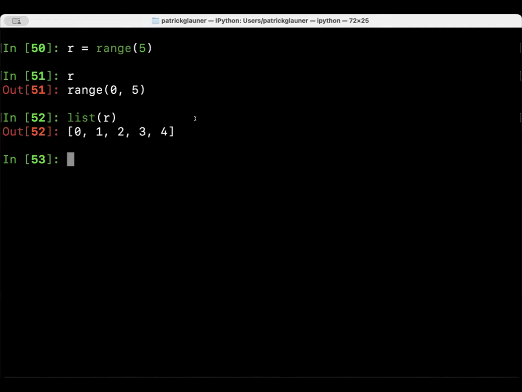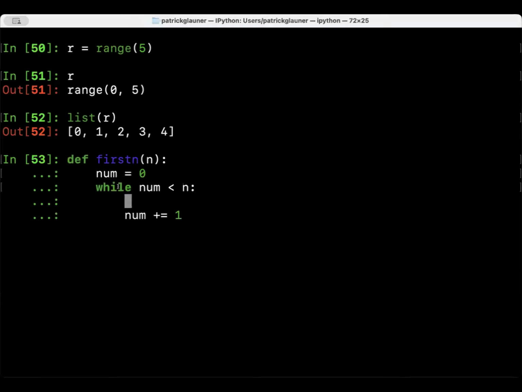In fact, we need to build our own generator. And we can say this generator is called first n, the first n entries. And it starts with 0. And we want to continue while num is less than n. So n is an upper boundary that is excluded. And I need to add 1 on top of num, but somehow I also need to return that value.